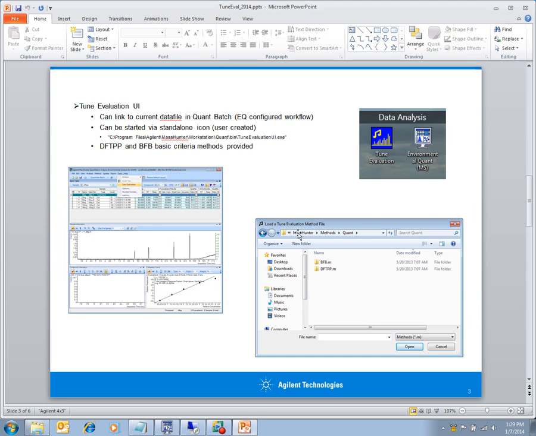The tune evaluation UI can be started from batch when configured in environmental mode under the Tools menu, or you can actually create a little desktop icon. There's the target link for you, so you can fire it up anytime you want. And we do provide basic example BFB and DFTPP criteria methods.